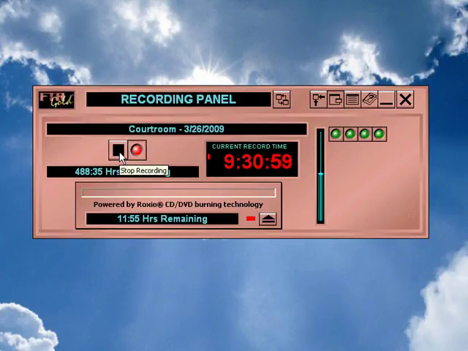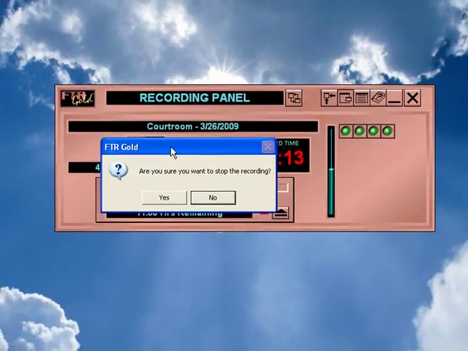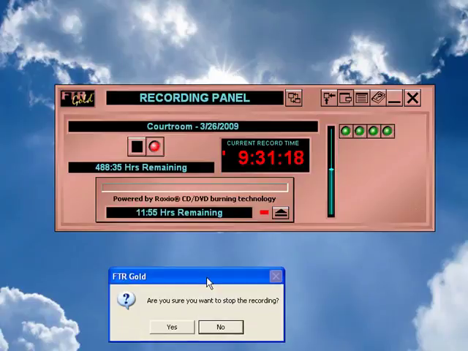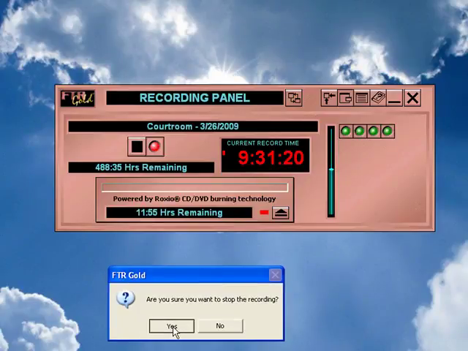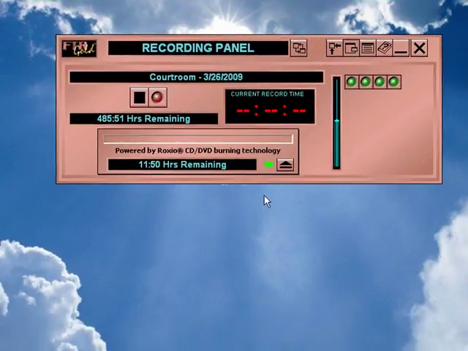Let's go through stop recording. You stop recording by clicking on the black button. It then brings up a screen asking if you're sure you want to stop recording. Click yes, and the recording stops. Notice that the archive media is not being written to.